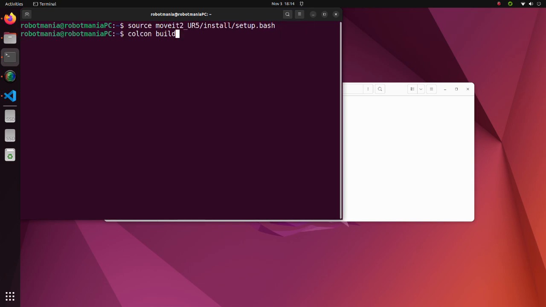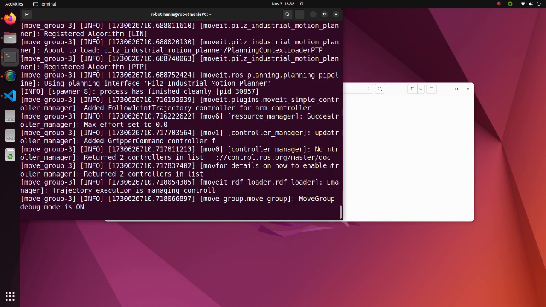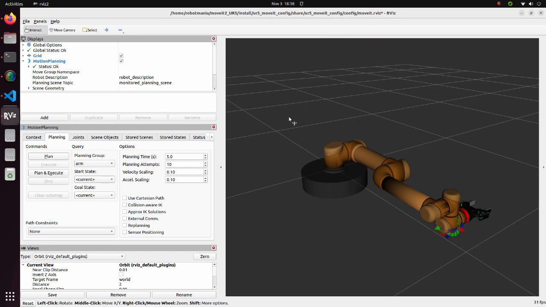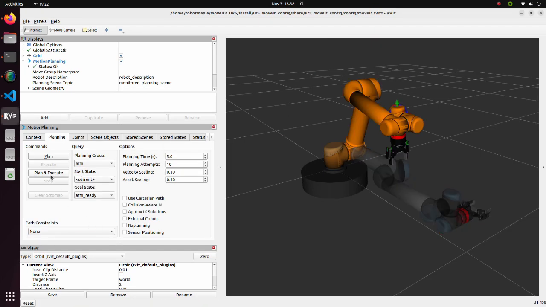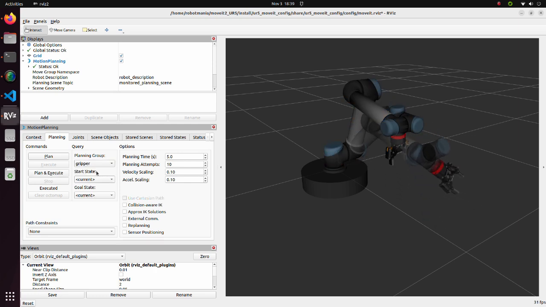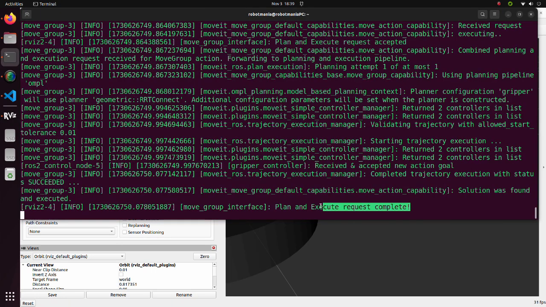After executing the -build command, we can launch the demo launch py script successfully. Let's do some planning and execution of the arm movement. We can operate the gripper as well. It seems that our MoveIt configuration works fine.